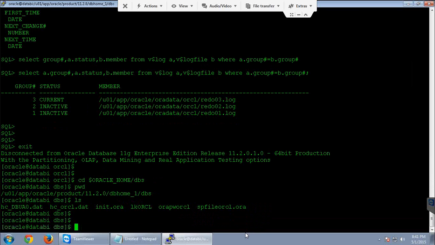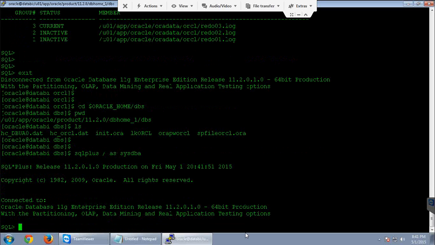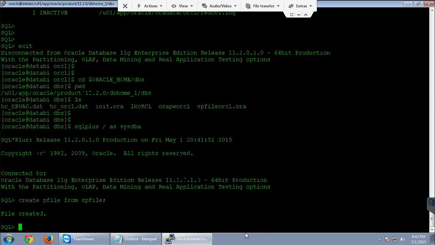So as I told you, SP file I cannot edit. Only I can edit what? P file. So right now there is no P file, but I can create a P file from the SP file. So let's create. First need to connect with SQL as sysdba. Connected. Now create pfile from spfile. Hit enter. That's all.